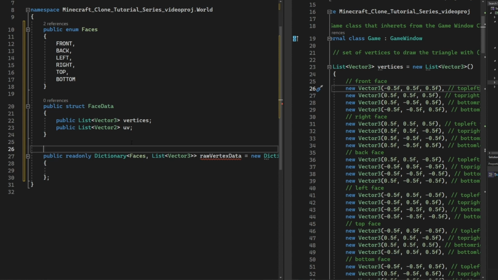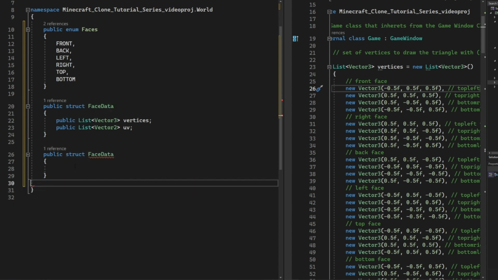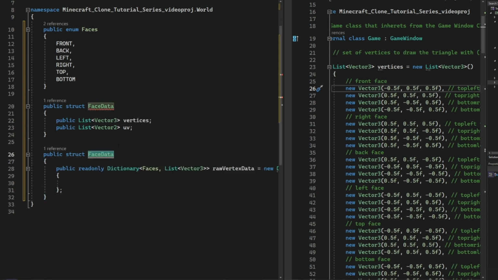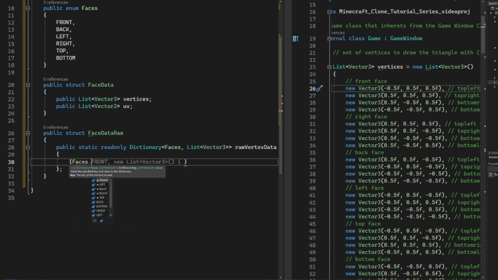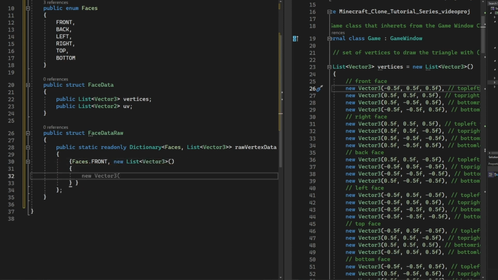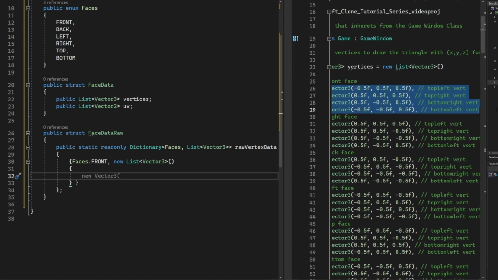So I'm going to do a struct. I'm going to do public struct FaceData, and then I'm going to put this inside of that. And I'm actually not going to call it FaceData, I'm going to call it RawFaceData. Then in this struct, we actually need to make this static so it doesn't give us that error. Here we're just going to define our different faces. So for this, I'm going to make a new pair, Faces.Front, and this is going to be a new list of Vector3, and this list is just going to contain our front face.